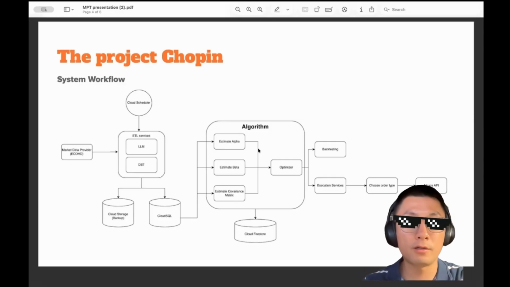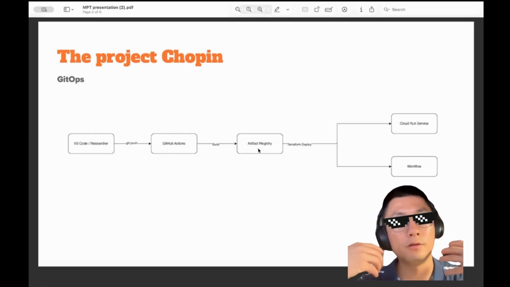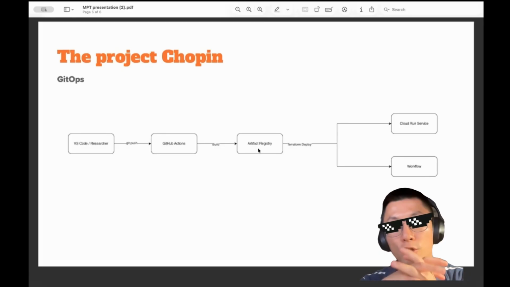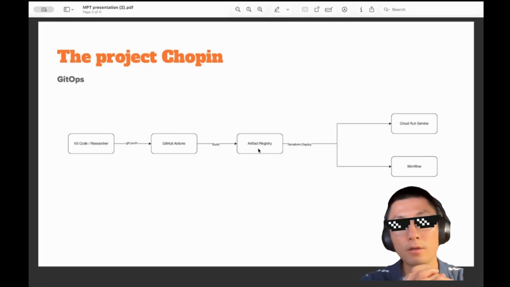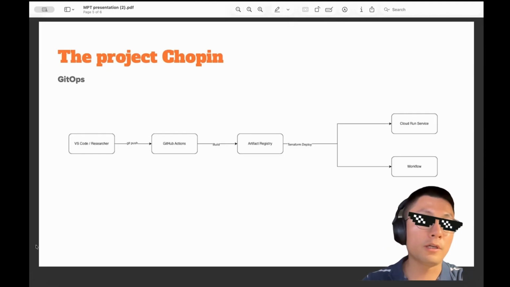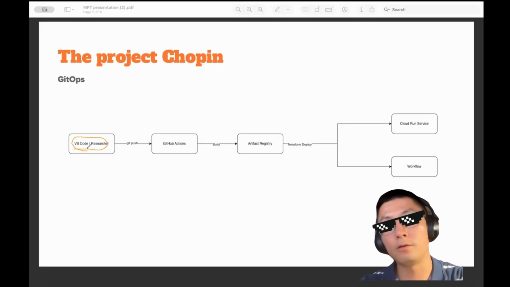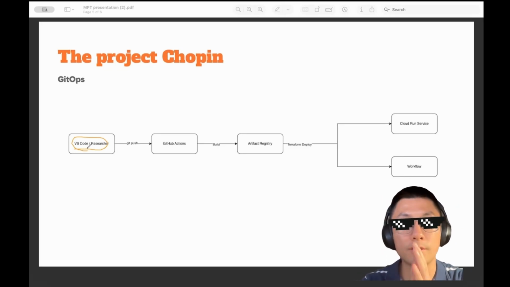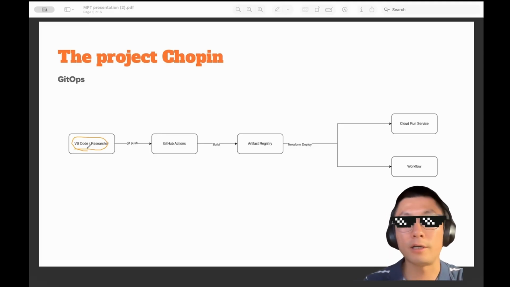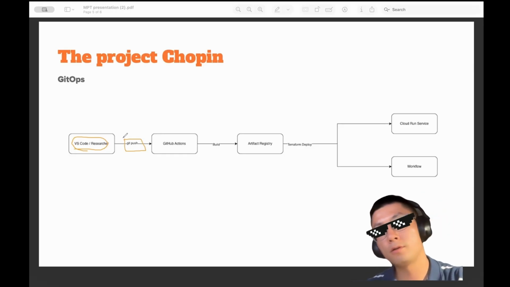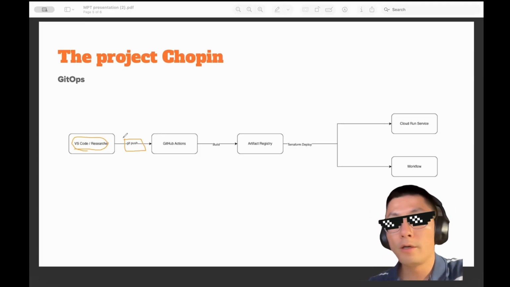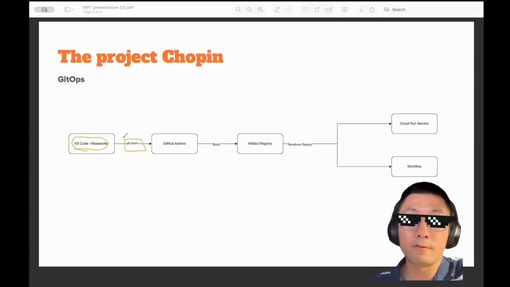Then it comes to another workflow. I'm using GitOps here to maintain all the versions and the infrastructure. For example, what you can do is code or test your algorithm locally on your VS Code or Jupyter notebook. After you do that, you can just put the stuff in the template and prepare, and then use a git push. After we do the git push, the GitHub Actions will work it out for you.